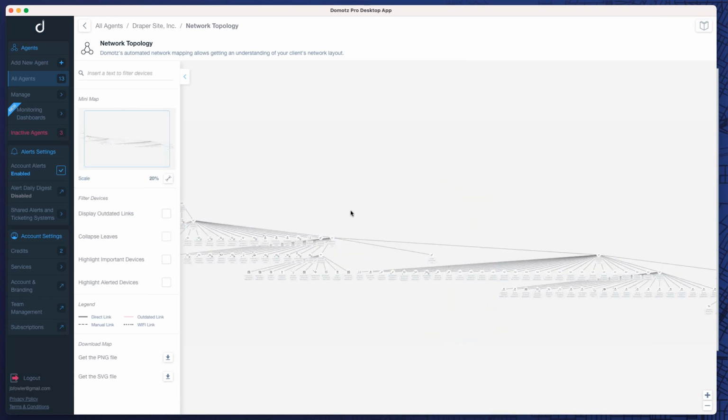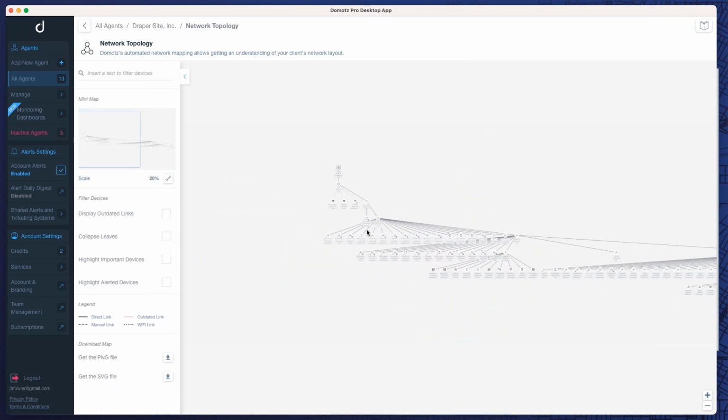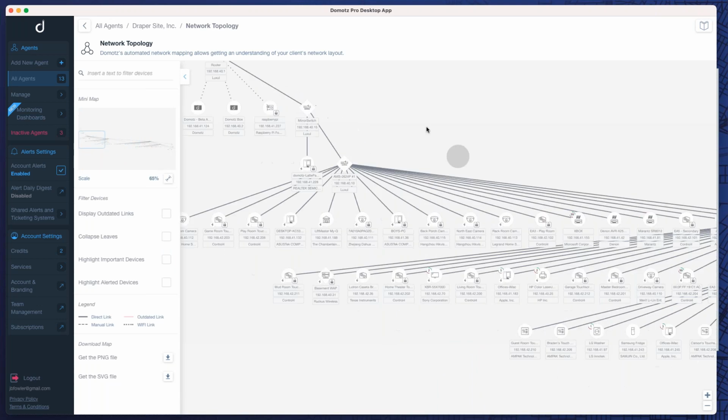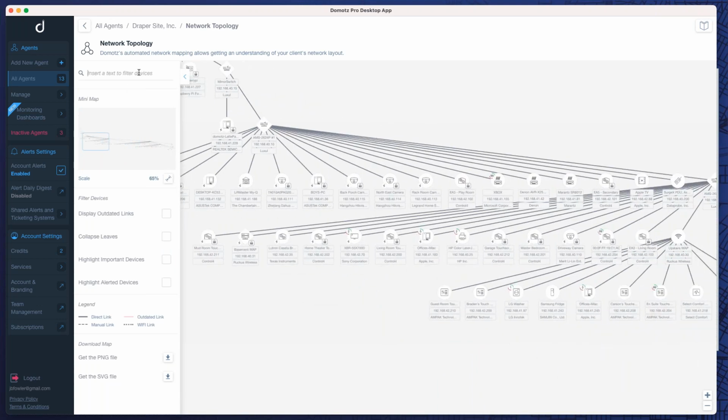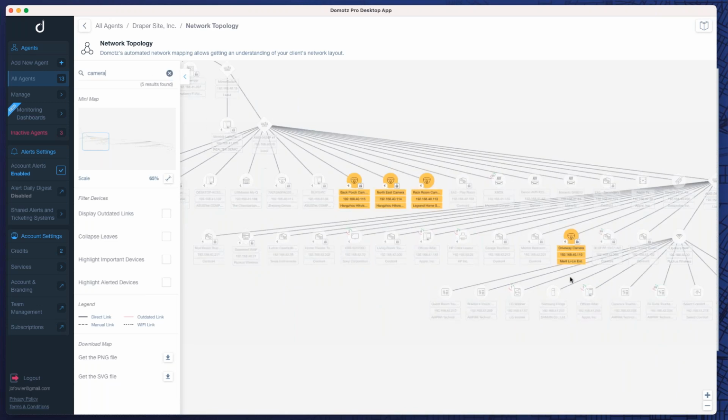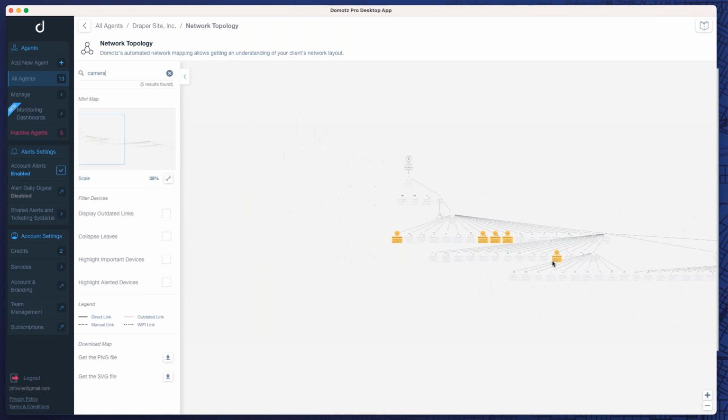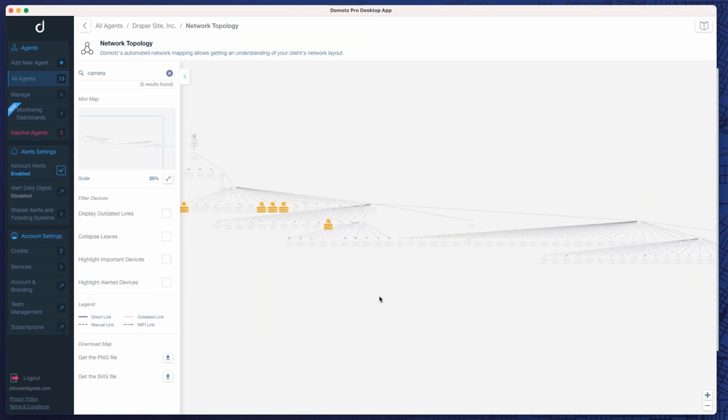This is a pretty large network here, but you can see how we can create a network topology map of all these devices that are on the network. In fact, I can even use this to search for specific devices. So in this case, if I type the word camera, I can see all of the cameras highlighted here on this network.